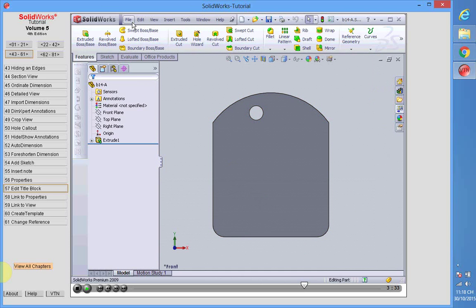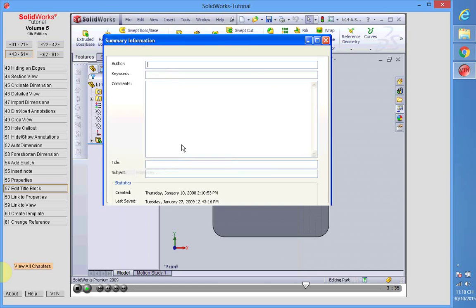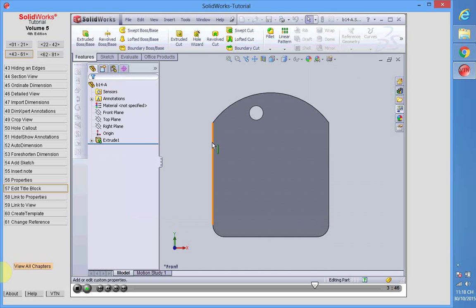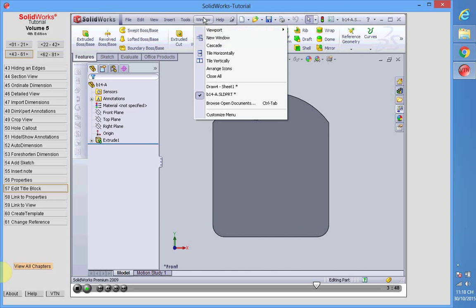Now when this part is opened, let's go to Properties. We'll choose Description from the Custom tab. Text. Let's enter a description. Our value will be My Part. Click OK. And back to our drawing document.